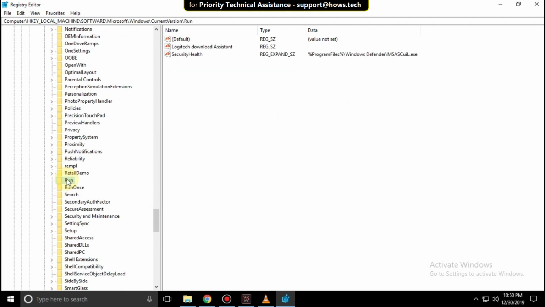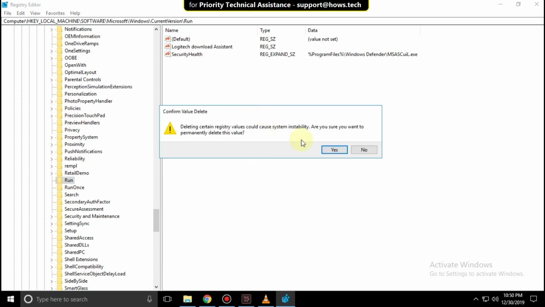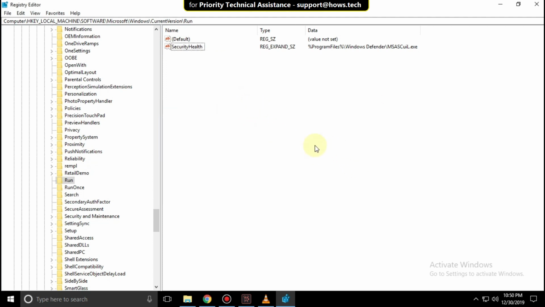On the right side, right click on Logitech download assistant and select delete. It will ask permission to delete this value. Then click on yes. Now close this window.